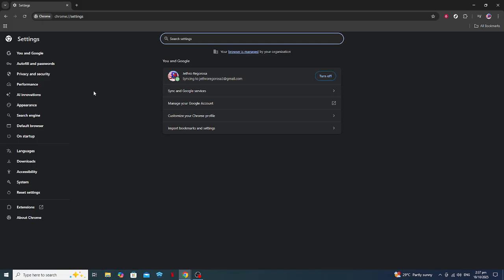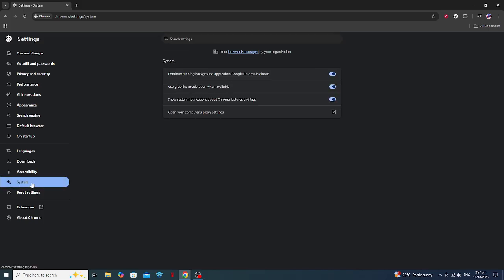Now, within the Settings menu, scroll down and click on Advanced. This section expands to reveal further options. Keep scrolling until you find the section labeled System. It's in this location that you can manage Chrome's performance settings. Here, you will find the option Use Hardware Acceleration when available. This is the setting we're interested in.